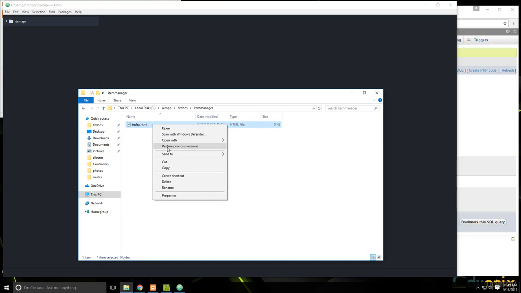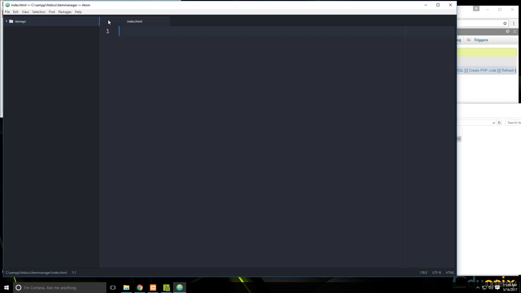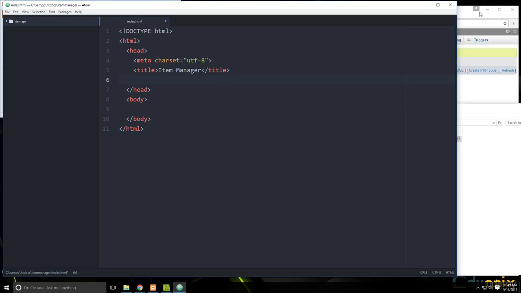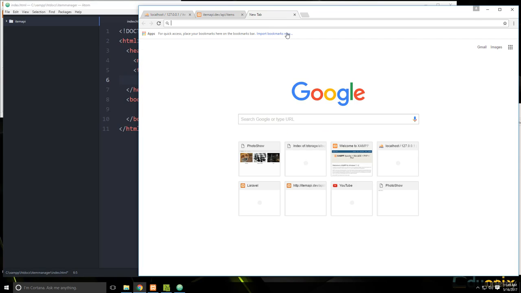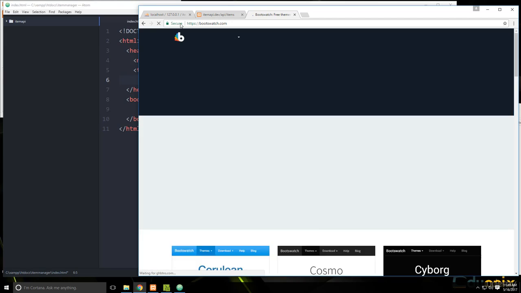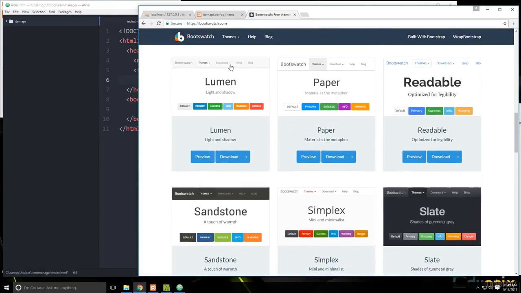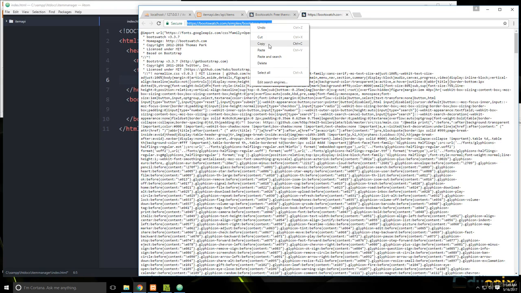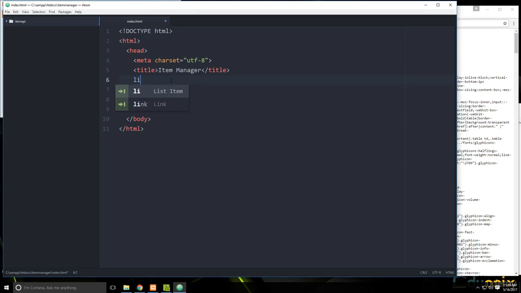All right, so I'm going to go ahead and just bring this into Atom. And let's see, we're going to put some base HTML tags in here. For the title, I'll just say item manager. And then as far as style, I'm going to use Bootstrap, but I'm going to use a customized version from Bootswatch. If we go to bootswatch.com, I'm going to grab the Simplex design here and just click download. And I'm just going to grab the CSS link right here, and then we'll just put that right in a link tag. So right here. And then we'll have Bootstrap.